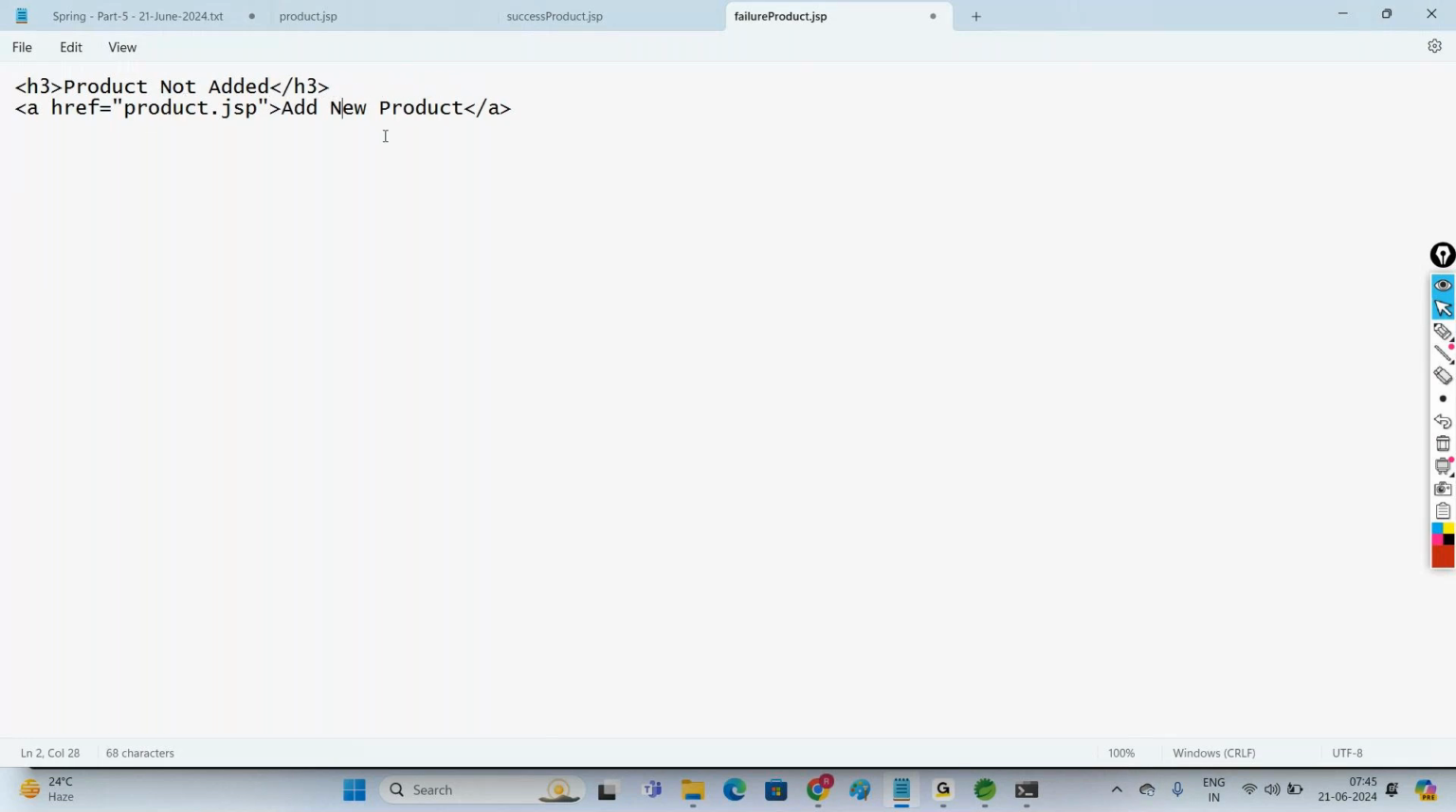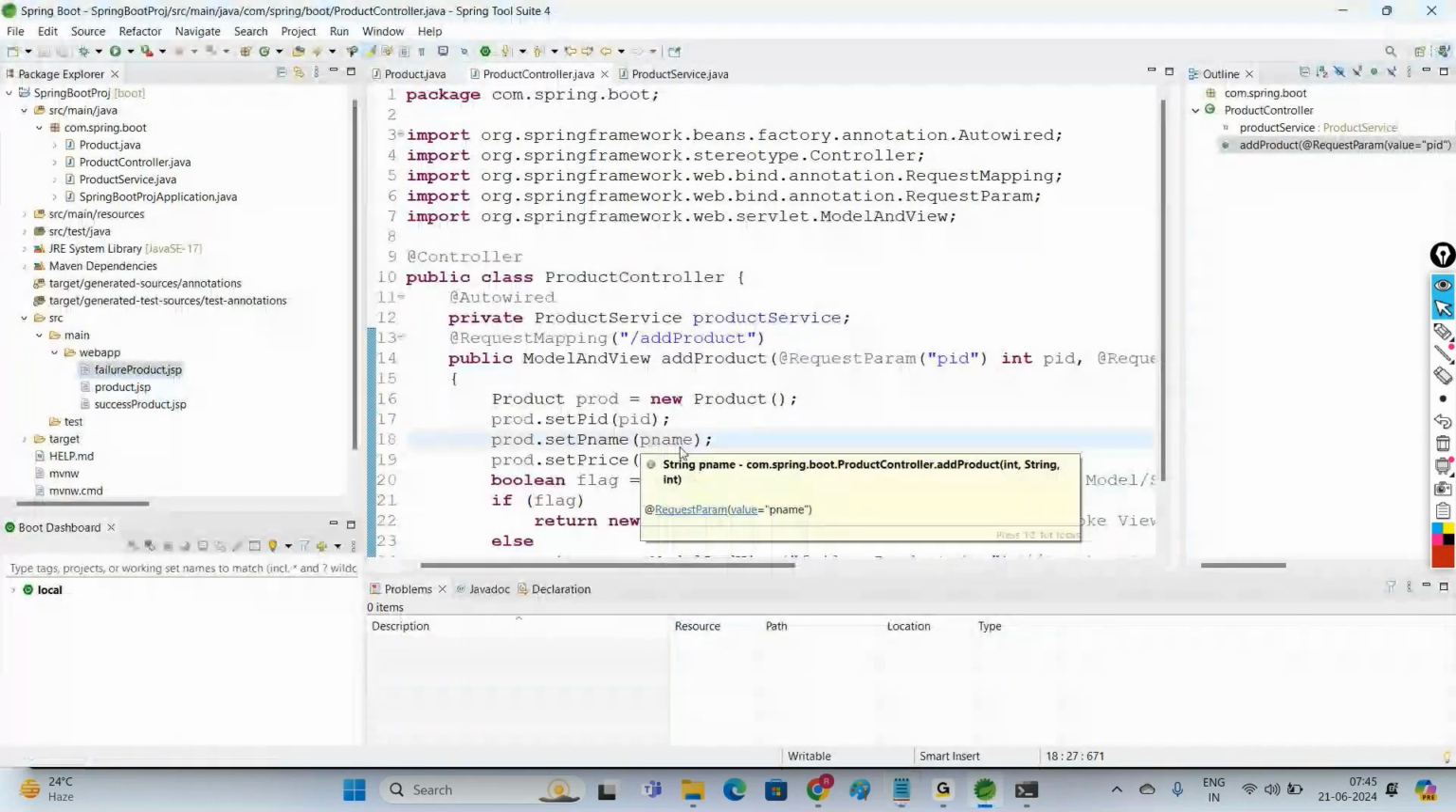Product not added. And we are creating a hyperlink once again. Okay, some view file. This completes our application. So in this application, we have created a controller class, then a model class and view pages.